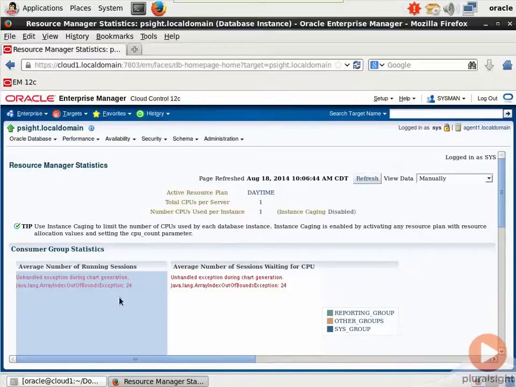Alternatively, there are views like DBA_RSRC_PLANS, DBA_RSRC_CONSUMER_GROUPS, DBA_RSRC_PLAN_DIRECTIVES. There are lots of administrative DBA views that allow you to monitor Resource Manager programmatically as well.